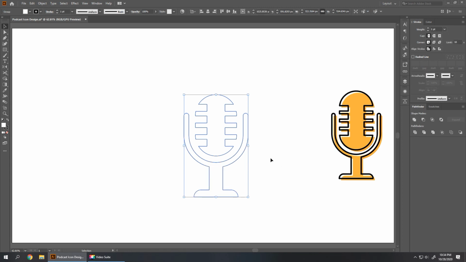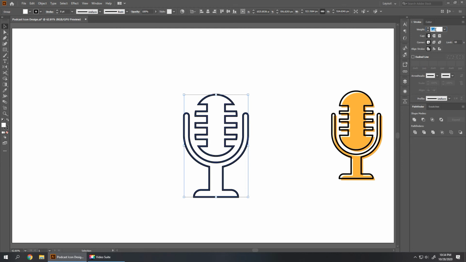Now let's give it a decent stroke weight. Select the shape, go to the stroke panel, align stroke to center and scroll up to give a weight. Give a decent amount and press enter. We are done with creating the basic icon. Make sure to check whether it has a fill. If it has, turn it off.